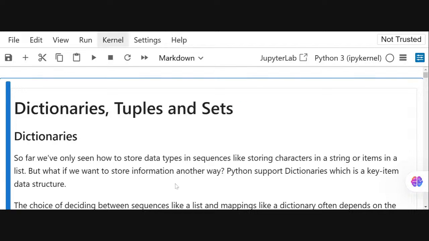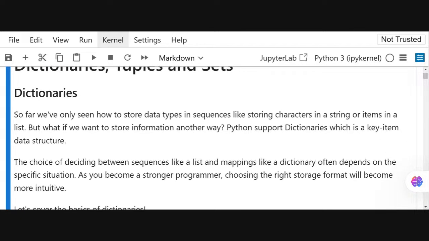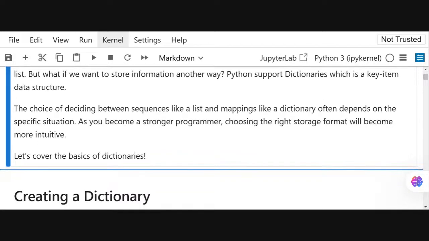So, like I told you, so far we've seen only how to store data in sequences like a string or list. But what if we want to store information another way? Python supports dictionaries, which is a key-value data structure. Deciding between sequences like a list and mappings like a dictionary often depends on the specific situation. As you become stronger in programming, choosing the right storage format will become more intuitive. Let's cover the basic method.